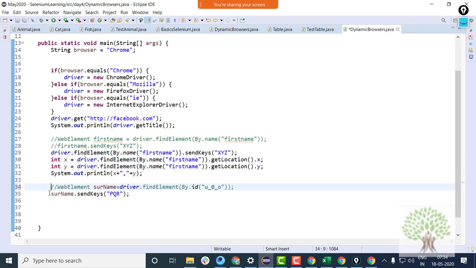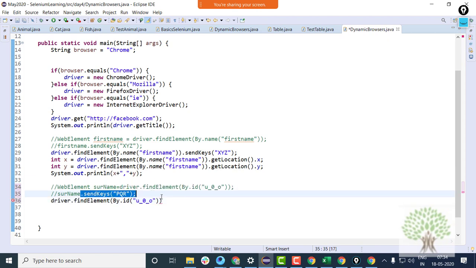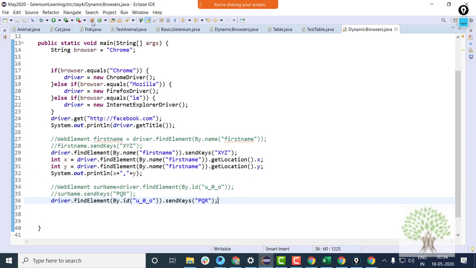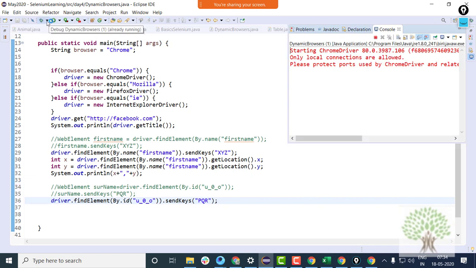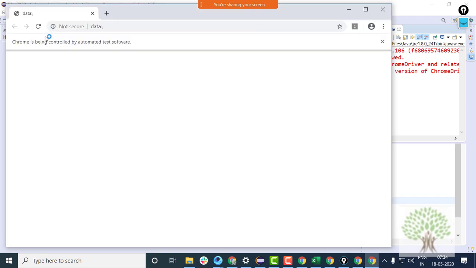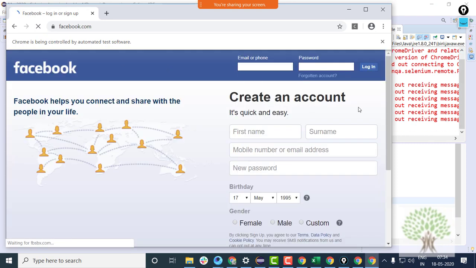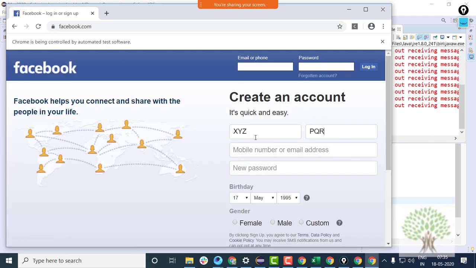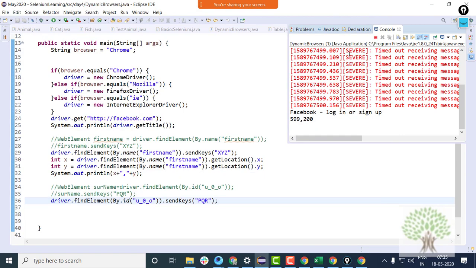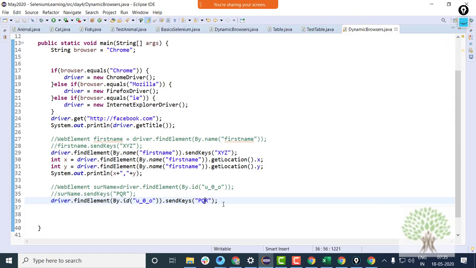Similarly, for this line, you can find it by ID and type something inside it. So if you run this, the output will still be the same. Fine, it's typing in. Now, the question which comes to mind is, suppose by chance 2 elements on the page have the same name or same ID, what will happen?